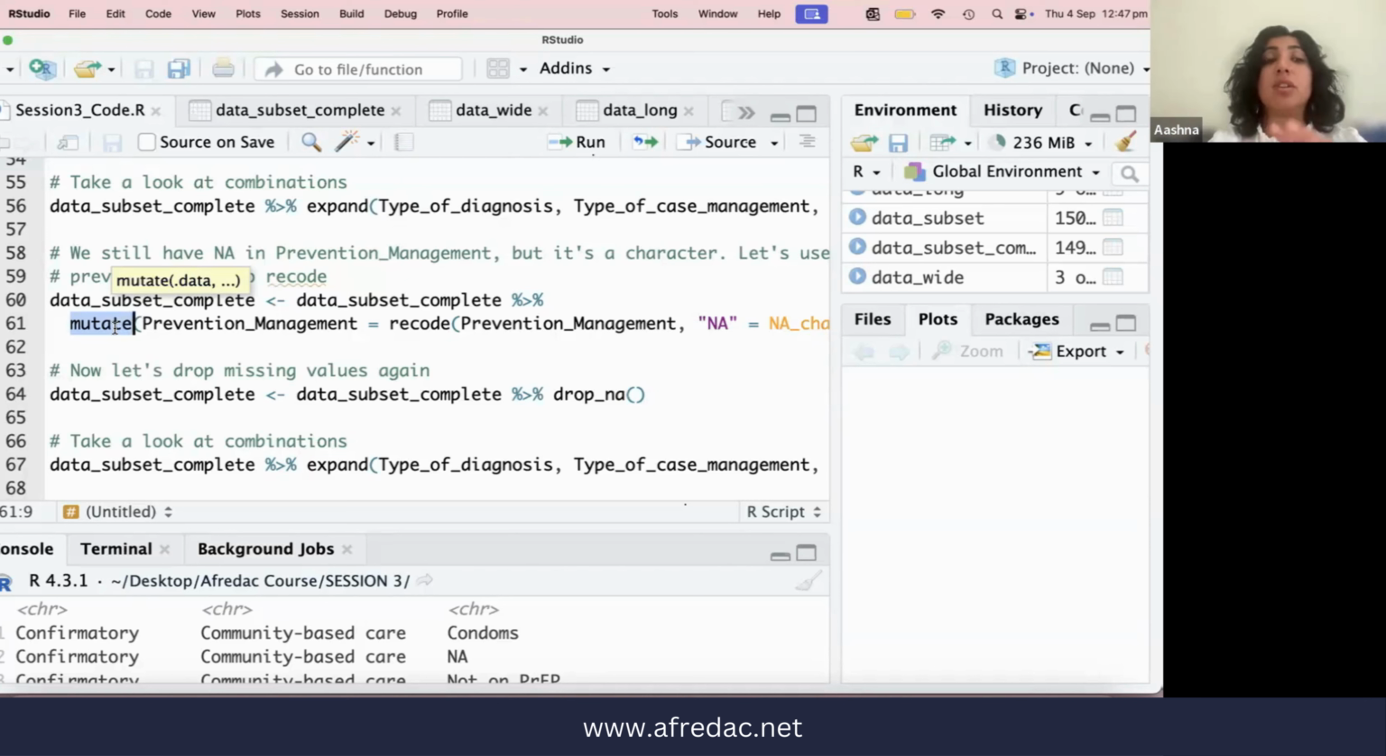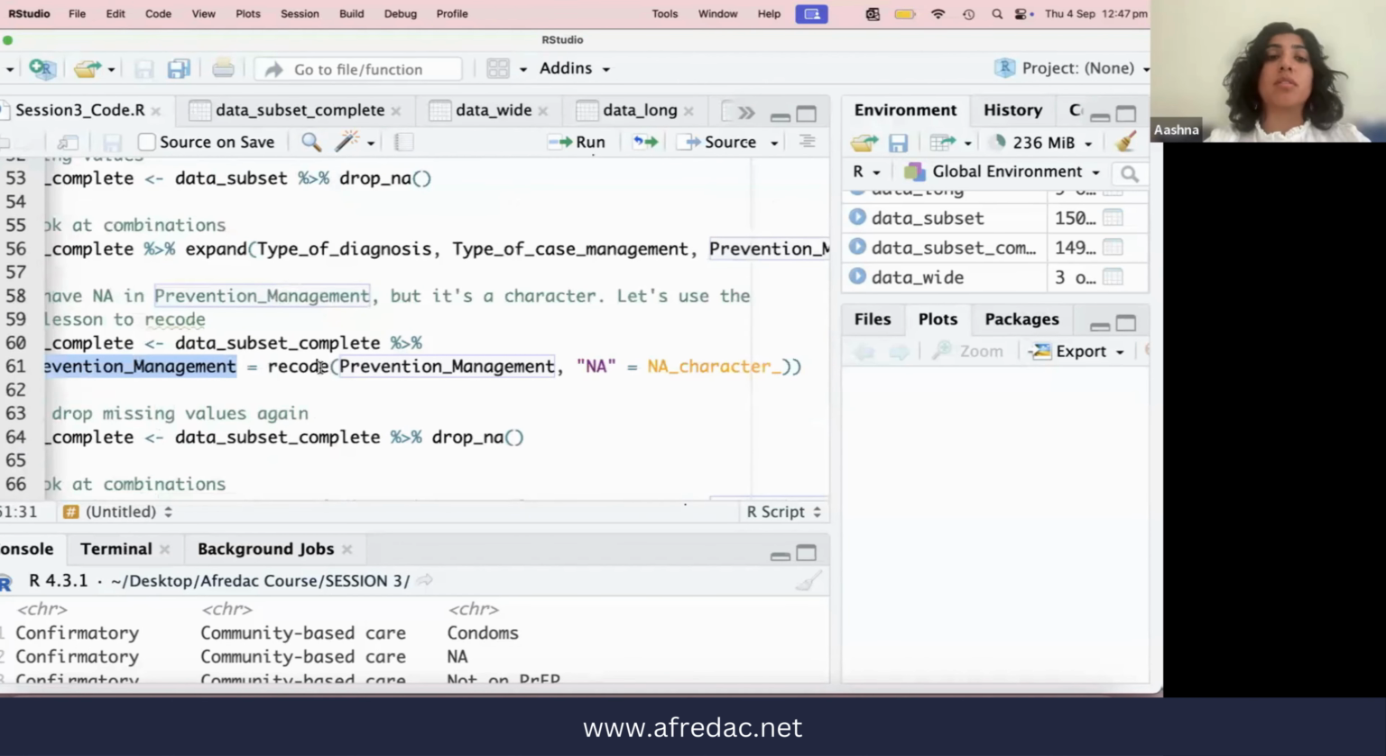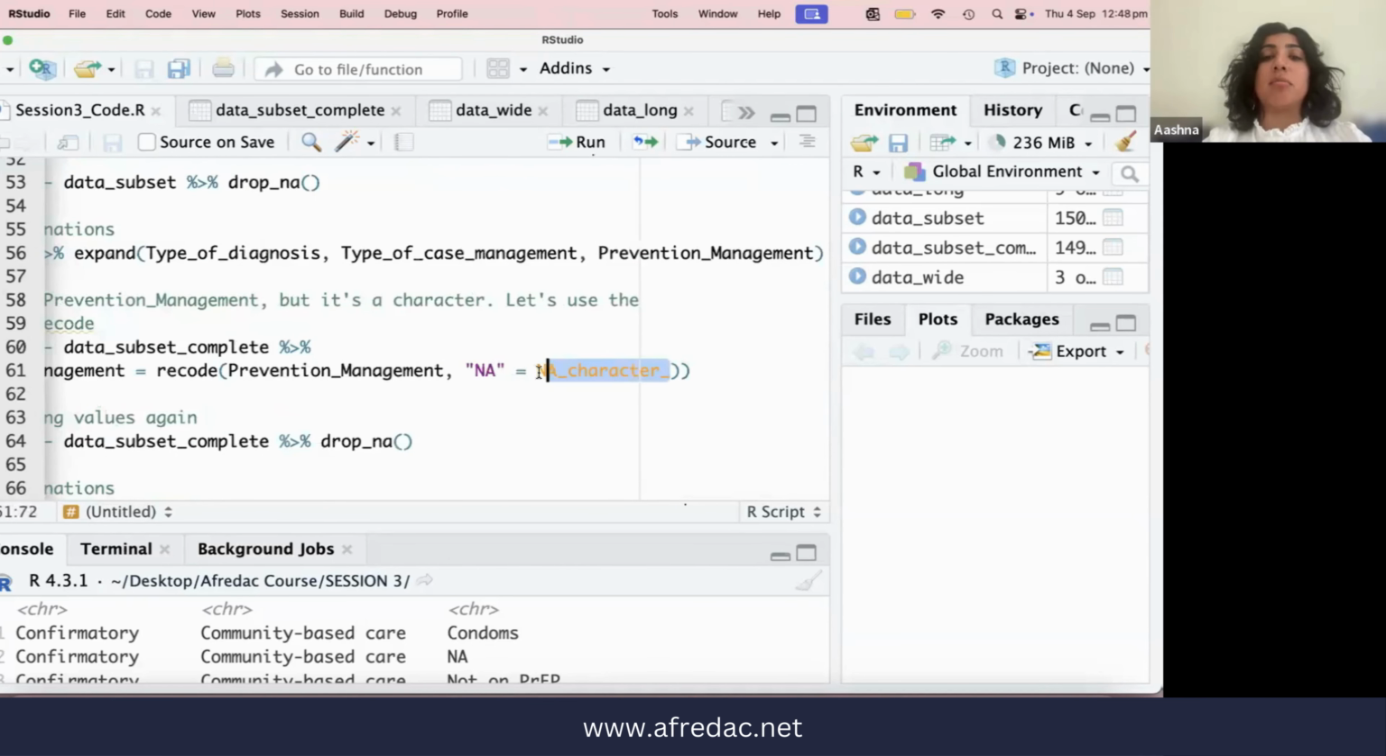Mutate essentially lets us manipulate the data set. So I'm saying I would like to manipulate this column called prevention management, and I'd like to recode it. Recode means I would like to take anything that appears as NA, but I'm putting it in quotation marks, and I'd like to replace it with a blank. I'm using NA underscore character because if I just use NA, it might throw an error. So NA character is still a blank, but fits within a character column. It's a little bit confusing.